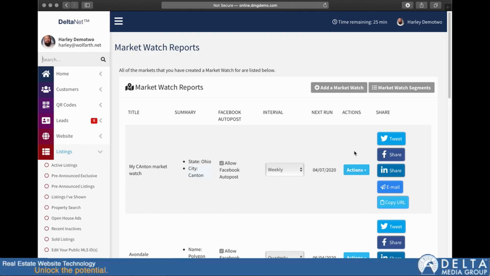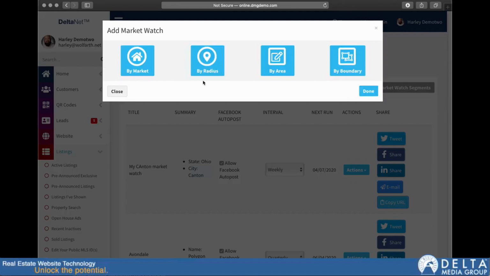So I'll go ahead and go through the creation of a Market Watch report so that we can take a look at that. So I'm going to click on Add a Market Watch. And you see I have a few different options for how I can define my market area. So I can choose a boundary area like a school district or a city. I can go by area. In this case it would be drawn on a map, like a box, a polygon drawn on a map. I can go by radius, which again is on a map, but just a radius on the map. Or I can go by market, which is going to be the market name. So we'll take a look at each of those real quick.